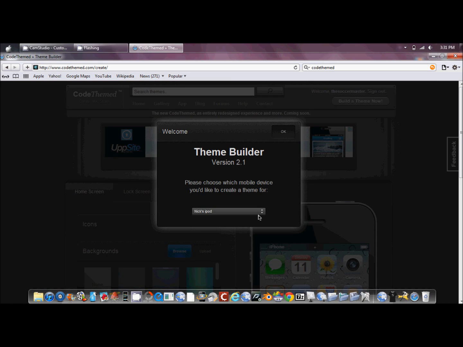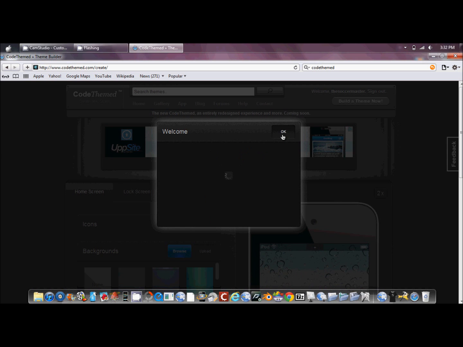Alright, then you want to select your device. I don't have an iPhone, I should be getting it pretty soon, but I'm just going to select iPod Touch 4G. You can use all the devices except for the new iPad, I think. Yeah, it doesn't look like they have the new iPad as an option, but they should have it pretty soon. So I'm going to select iPod Touch 4G, click OK.